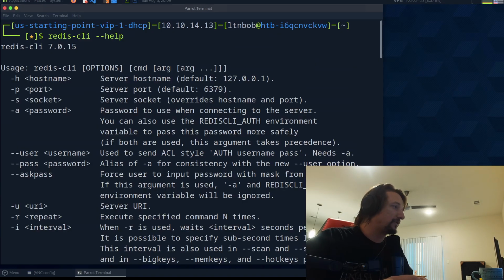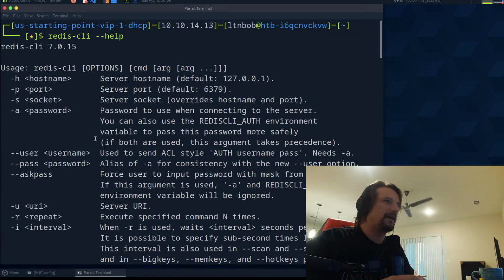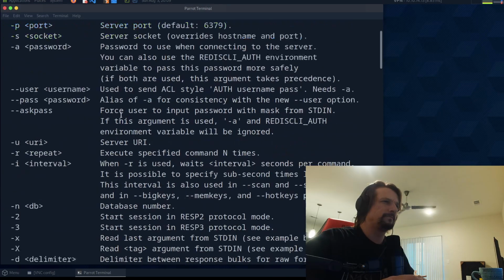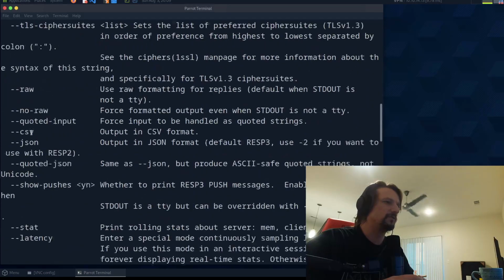Once connected to a Redis server, the next question, which is task 6, is: once connected to a Redis server, which command is used to obtain the information and statistics about the Redis server? Okay, we could probably find that here in the help options, but we should also try to connect to the Redis server.